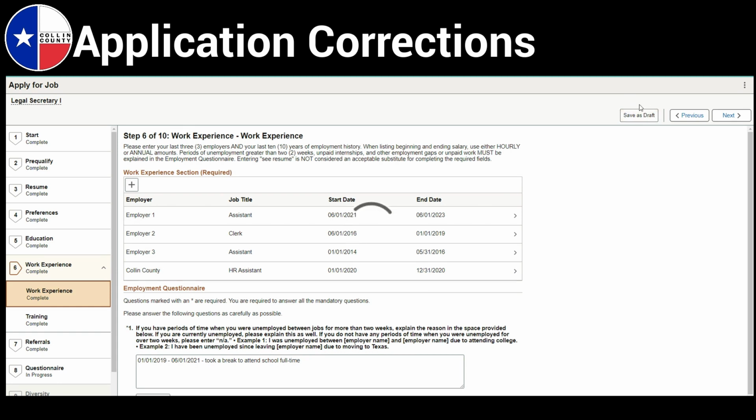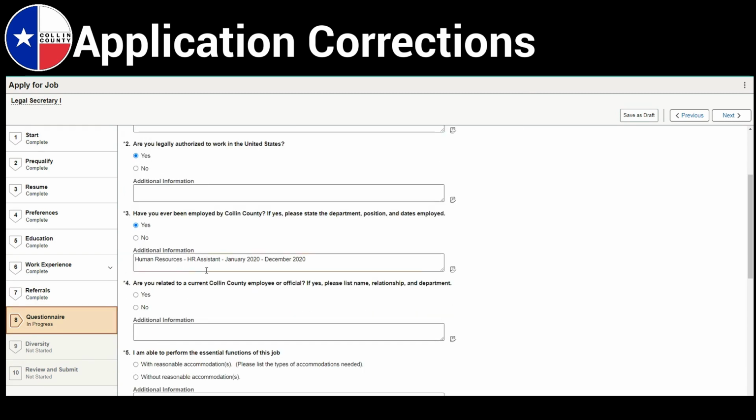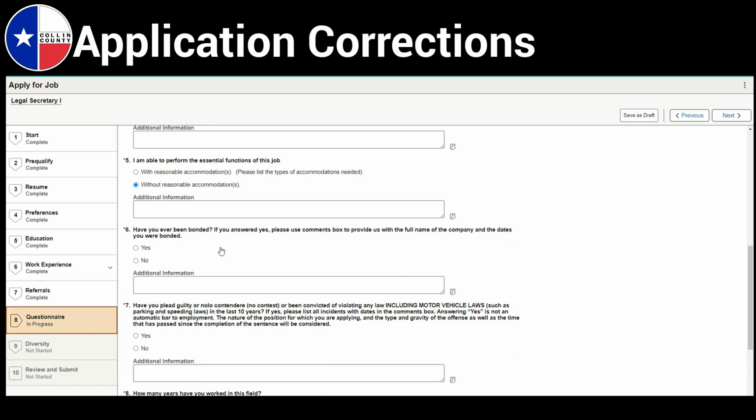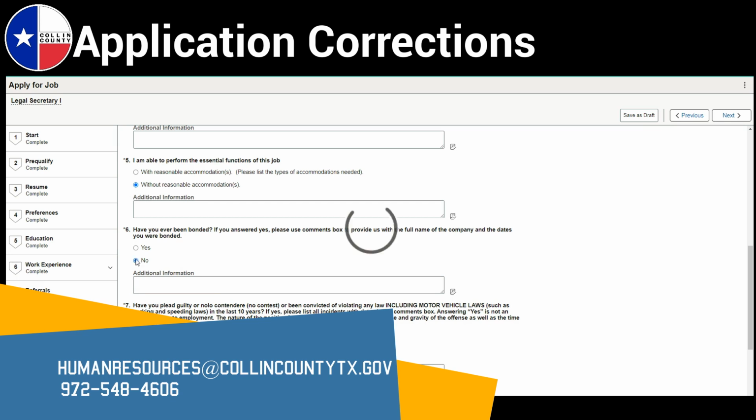Click Save as Draft as always, and return to the questionnaire section by clicking over here on the left-hand side. You can see where you've left off. You can see this answer that you just completed in work experience, and you can move on from here. As you move through the questions, just make sure that you are reading them carefully and ensuring that you know what you're answering. If you ever have a question about what these mean, you're more than welcome to reach out to our front desk at 972-548-4606 or email us at humanresources@collincountytx.gov.